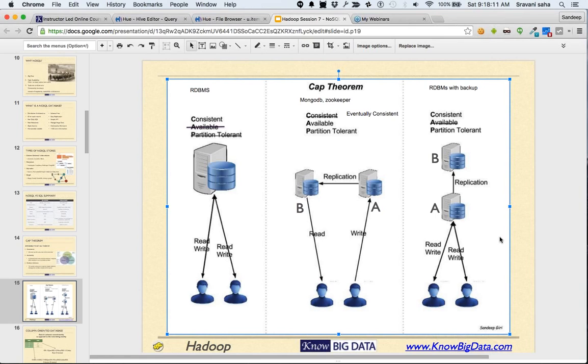In this third diagram, all the users are writing and reading from A, and A is shifting the work to B. So all users are going to A, reading and writing from A, and the backup is being created at B. Now, this is consistent because all the users are talking to A, but it's not available. Why? Because it's only one machine. The third property is partition tolerance. It is partition tolerant. In case A goes down, you have B.